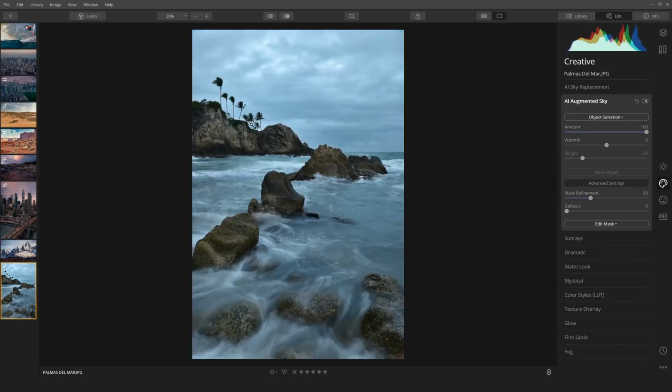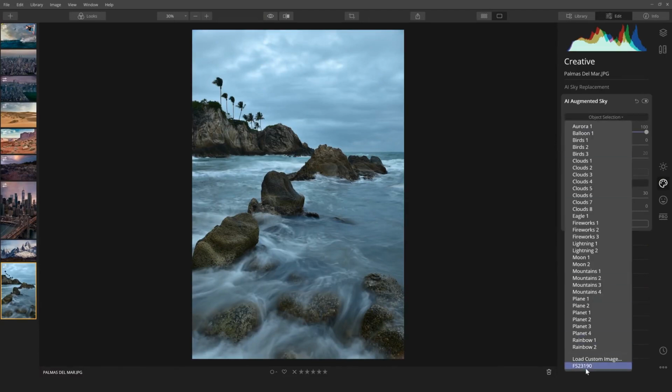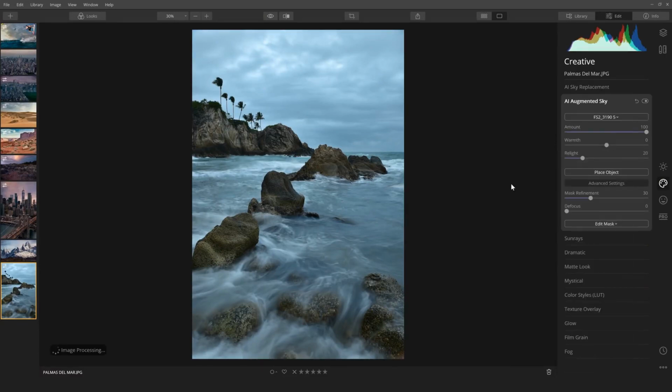Got this image for a Puerto Rican photo challenge. This is another frame that I didn't wind up using. Come down here to object selection. Let's see what we could do. Let's load this in here. And if I hit place object, I can click on this, resize my birds, put them anywhere that I want.